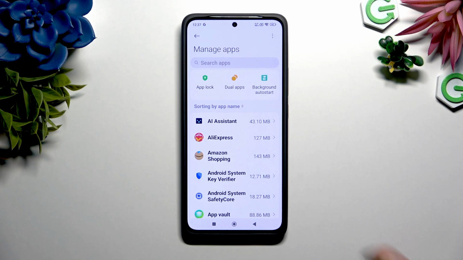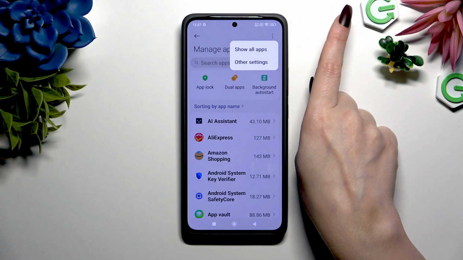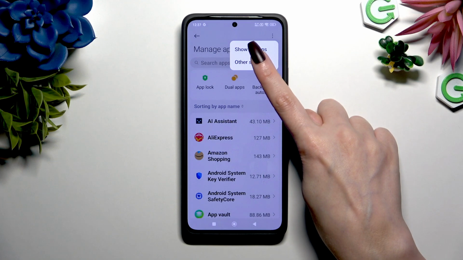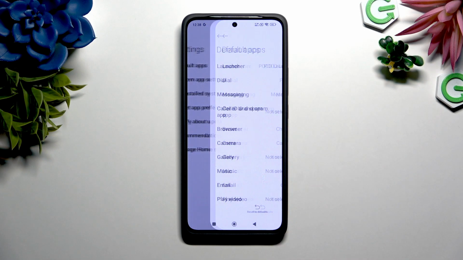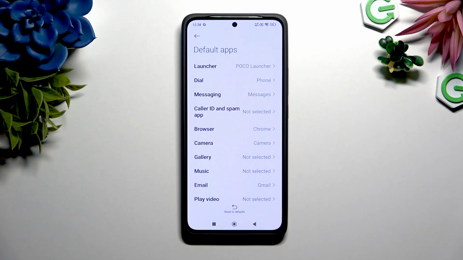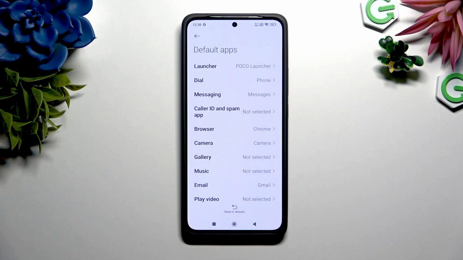Finally, after tapping on those three dots at the top right corner, select Other Settings and hit Default Apps at the top. Now you can select any of those sections that you wish to manage and click on it.